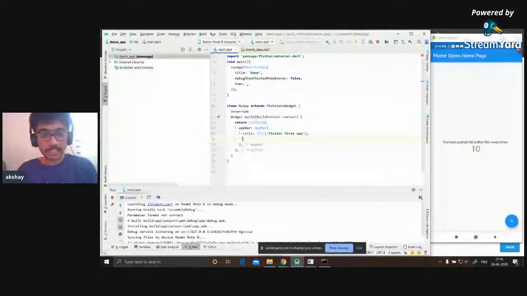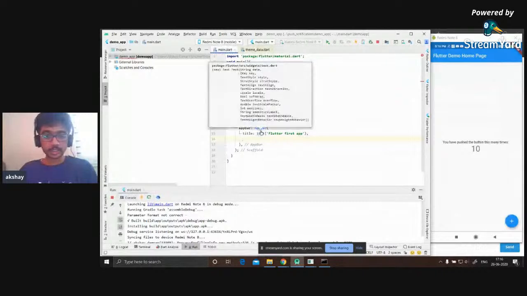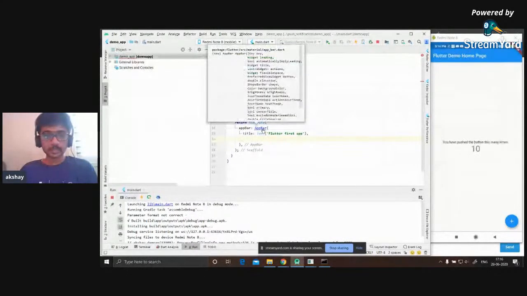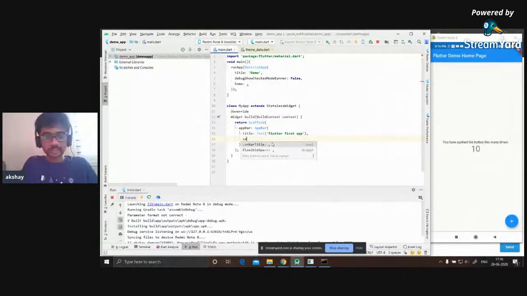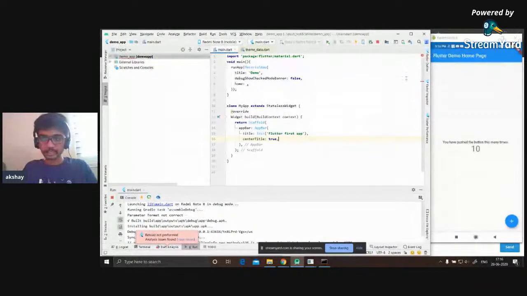And this also has many options. For example, this has a leading, this has actions to have buttons on the app bar. Also, it has a background color, a brightness, and also there is one option called centerTitle. If it is true, then the title will be at the center of the screen.